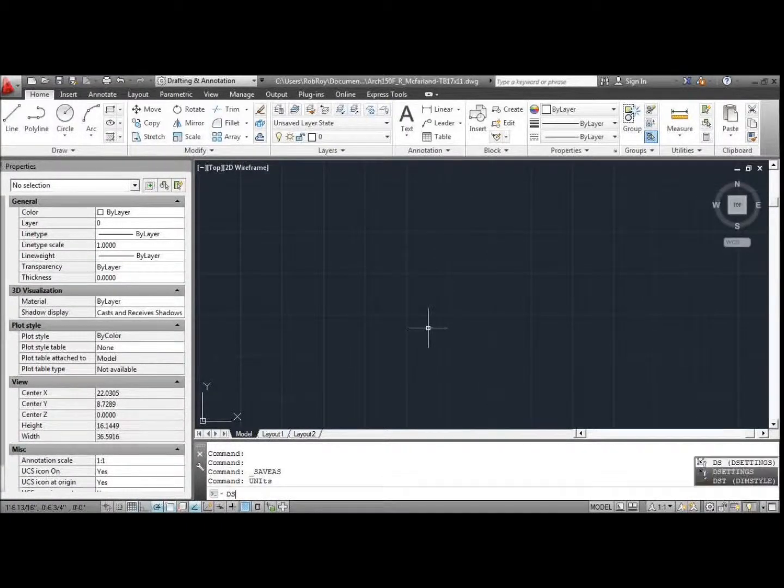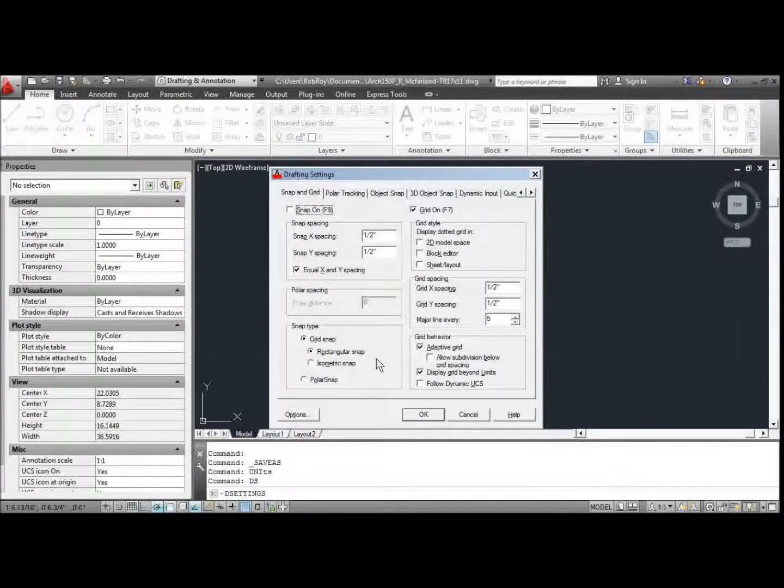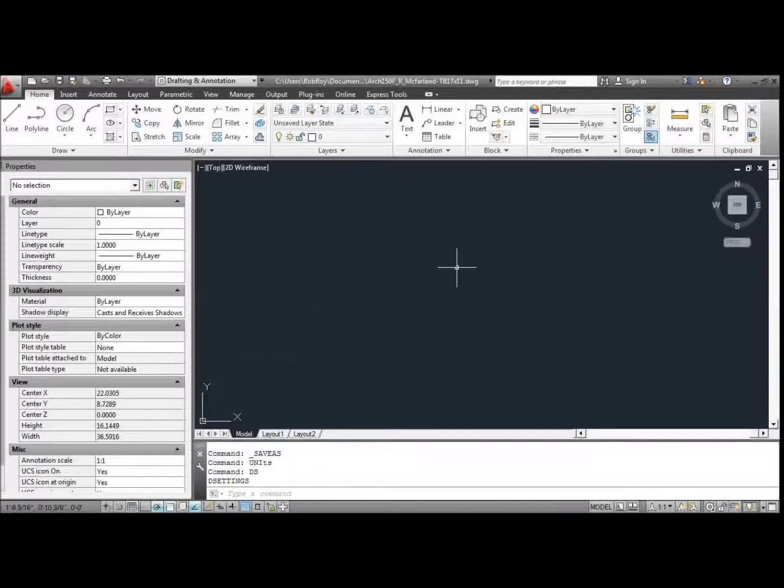Now I'm going to go ahead and change the grid spacing. So I'm going to type in DS, and if you look down at the command line, there it is right there, DS. Enter, and up comes my drafting settings. I'm going to leave snap off, so any of these settings don't really matter because I'm not concerned with snap. I'm more concerned with grid. So what I'm going to do is change this to 1, and it automatically defaults to 1 inch because it understands that the default is by inch. I'm going to turn adaptive grid off, and I'm going to turn display the grid beyond the limits off and say OK.